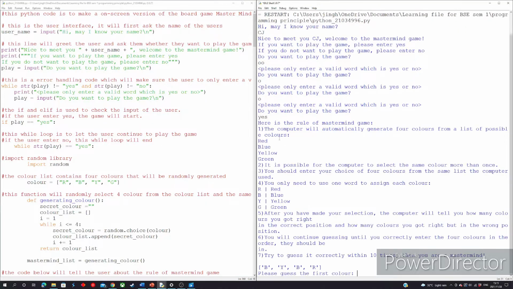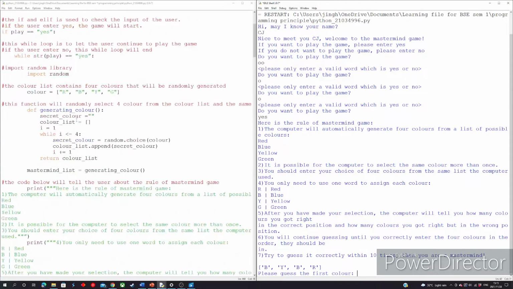Now we enter yes to continue the game. As you can see here, the rules of the Mastermind game are printed to the user by using the print function. And you can see here, the random color is generated. It's generated by the function, and we also use the random choice import from the random library to randomly select the color from the color list. Remember that this will not be shown to the user during the real game, but for demonstration purposes, we just put it here.